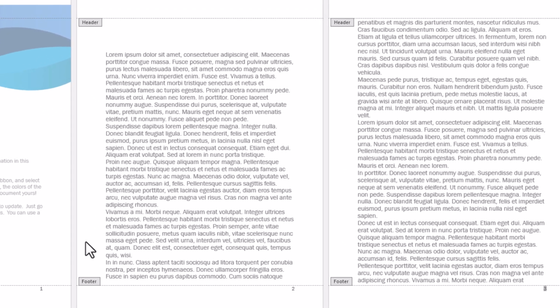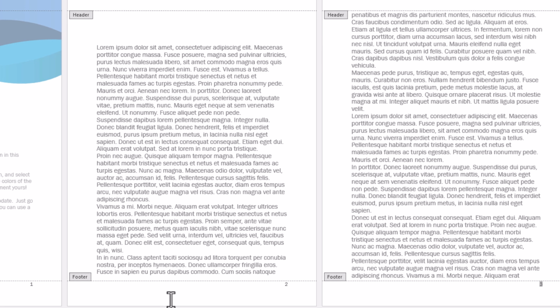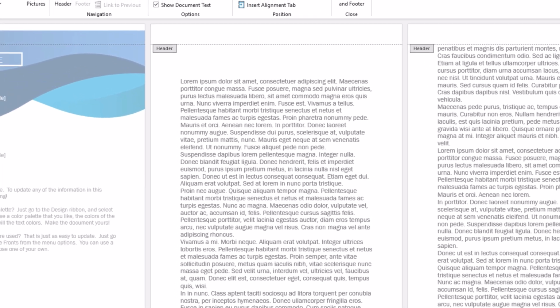Now you can see on my document here, the cover page starts with 1, the second page starts with 2, then 3, and so on. But I want the second page to start with number 1. The way to do that, you want to still have your footer area selected, as you see mine is.